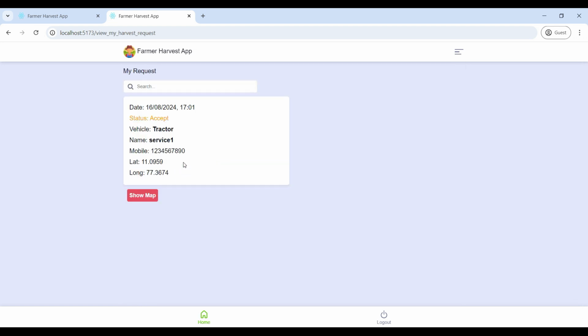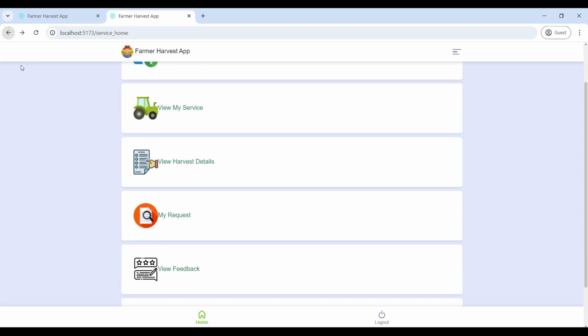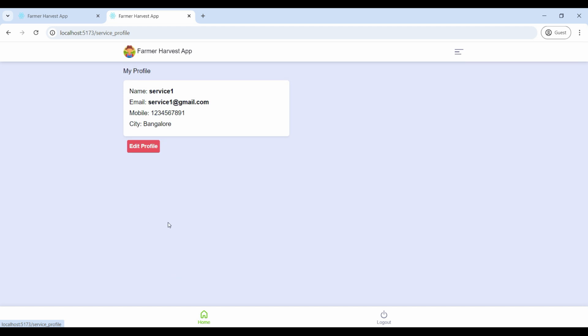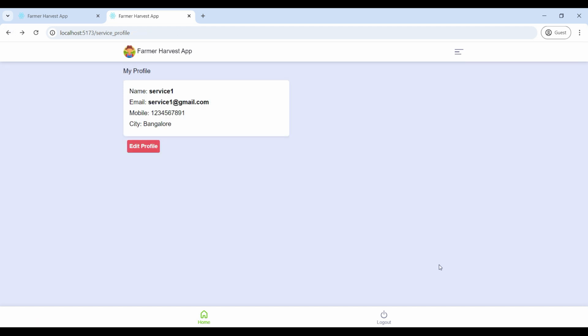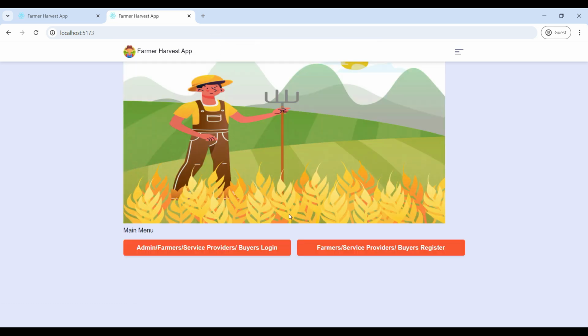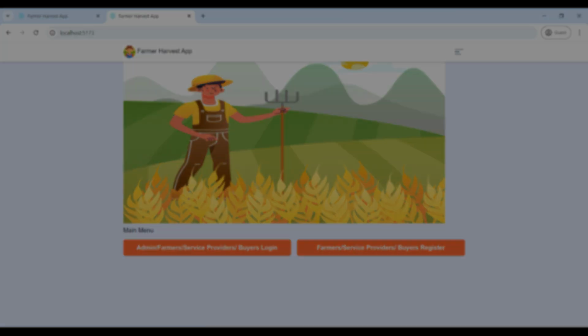Next, go to the my request. Here you can see your request and then update status. Then my profile is used to update your contact details. That's the whole farmer harvest MERN web application.